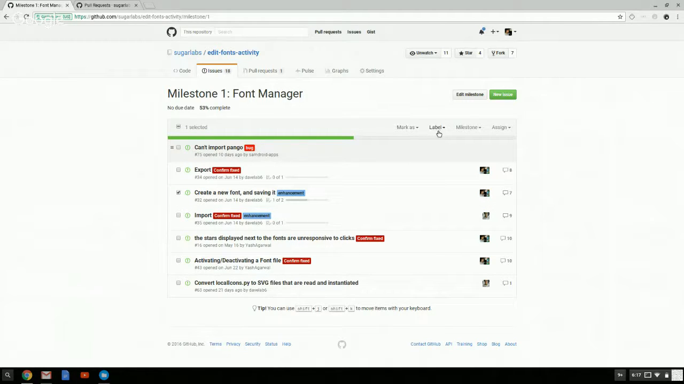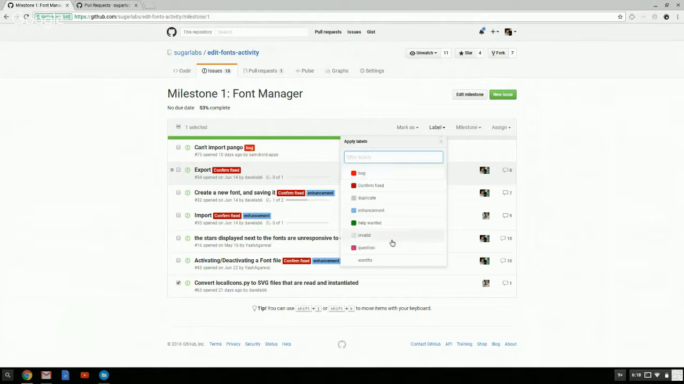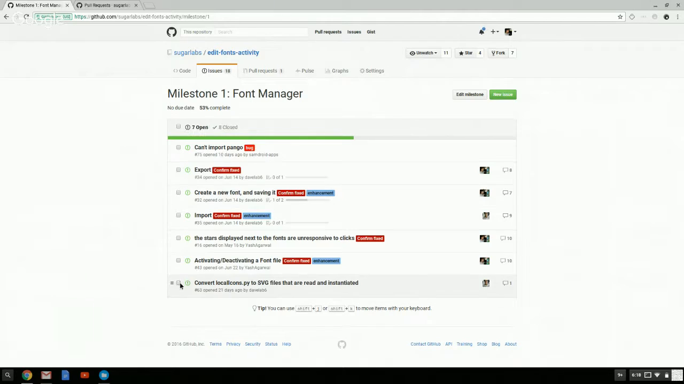Okay. So the label's still correct because you can confirm that it's fixed. And then this one will be... I don't think we can add any more tags to that. So creating a new font, importing, I guess activating and deactivating is also a feature. Enhancement, and then this is also sort of a code quality thing. Do we have a label for that? Not really. All right, I think that's okay without a label. All right, so that's prioritized milestone.